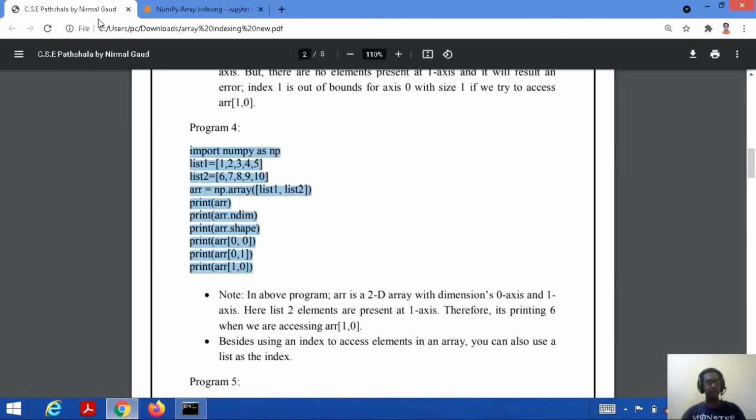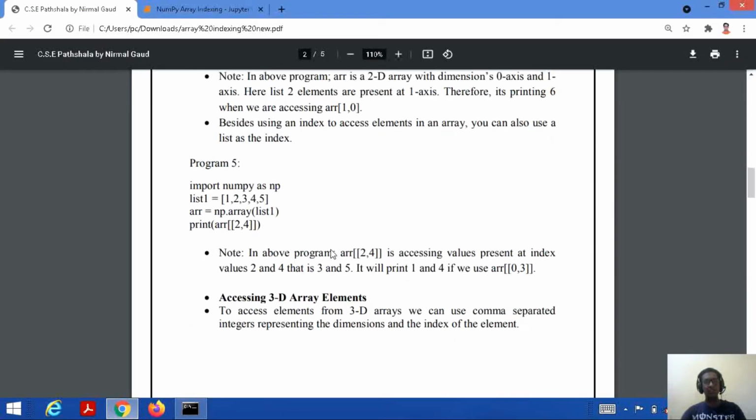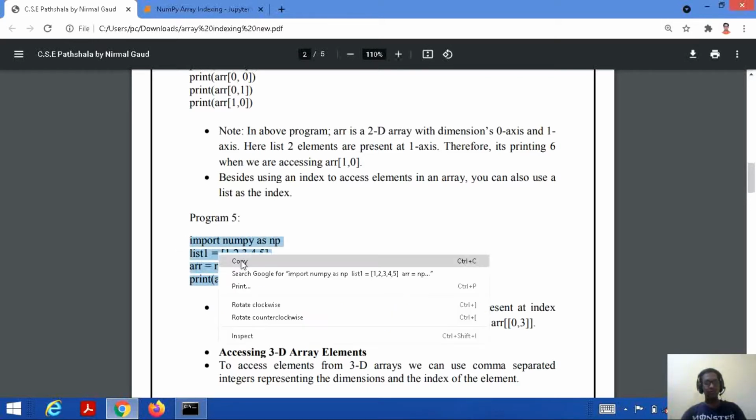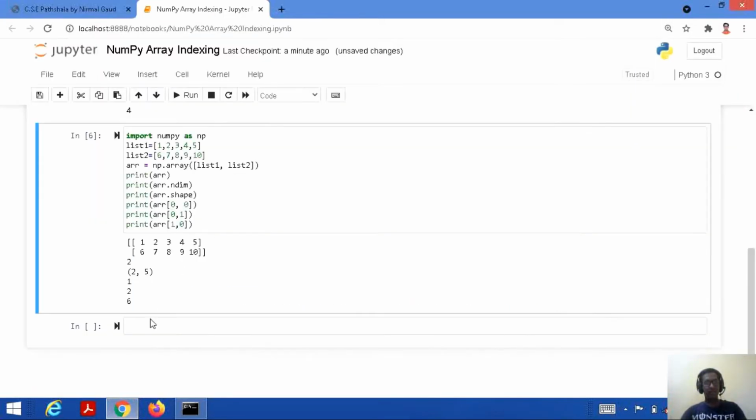Now let's consider one more code. Here it is. We can also access values present at index values 2 and 4, that is 3 and 5. That means what we are doing here is, besides using an index to access elements in an array, we can also use a list as the index. So let's consider this code and implement it here.